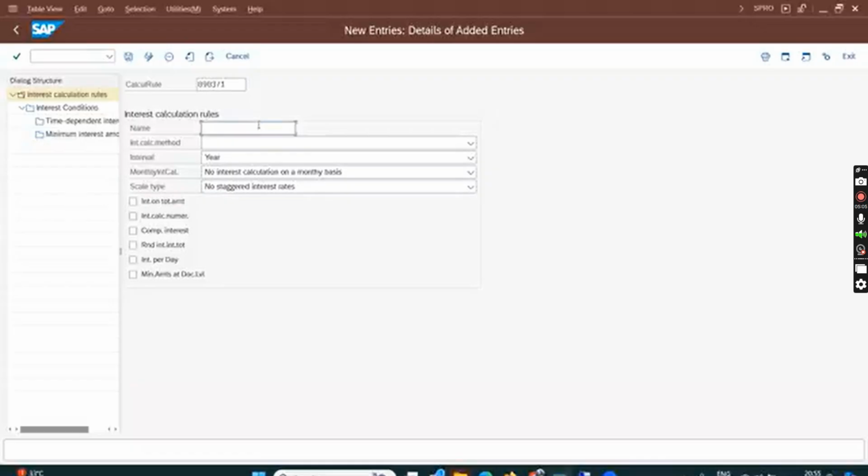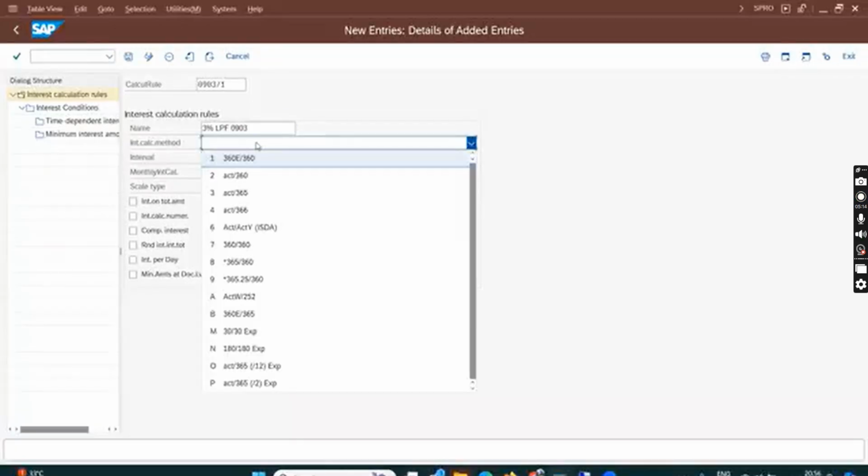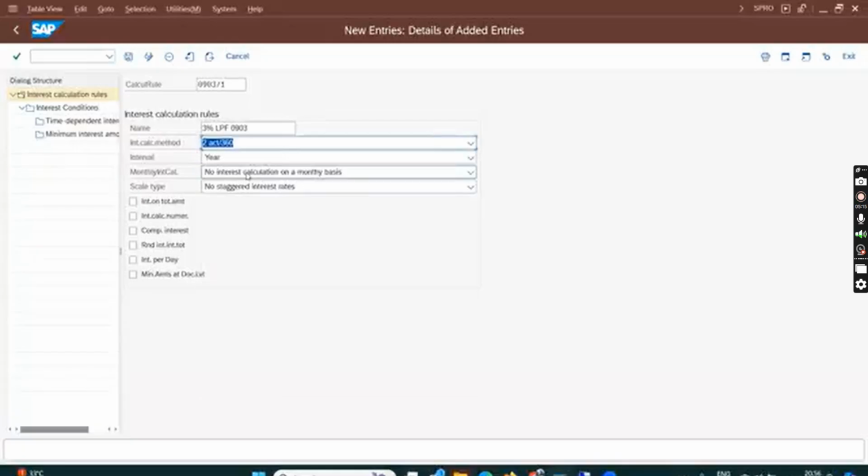Okay, so I'll call it 3% LPF 0903. Interest calculation method actual by 360. Why did I put 360? Because 360 will give us proper rounding of figure. Okay, generally interests are calculated monthly, that is on 30.